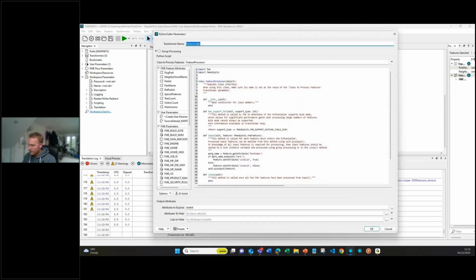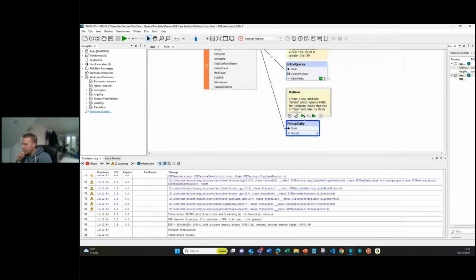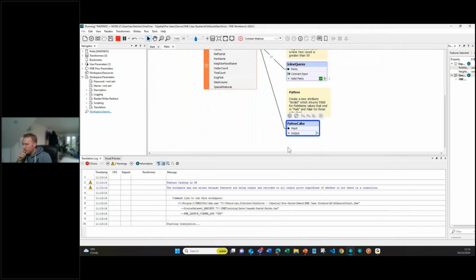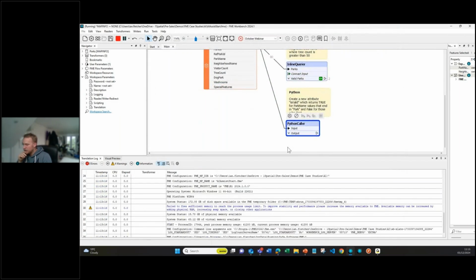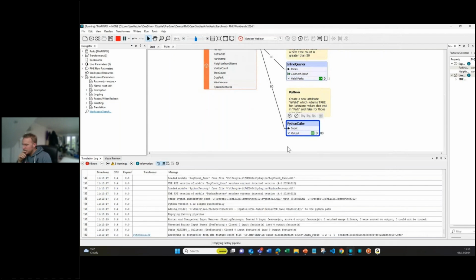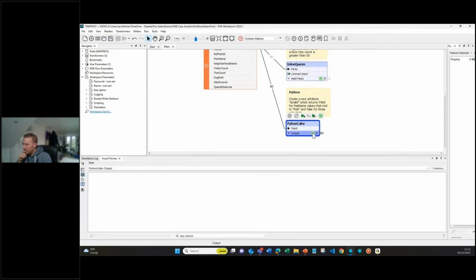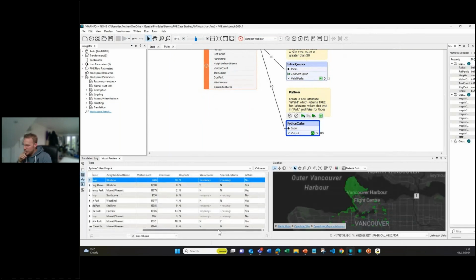complete. It has failed to put an exception in here for where park name does not exist. So park name has to exist, and it has to end with park. So I believe if we now run that, it will now pass. And there we go. We have 80 parks, and we have our valid attribute here. So that is always worth being aware of.